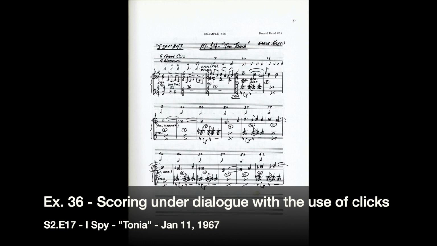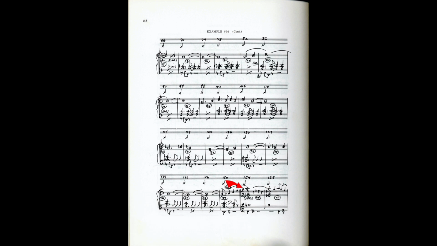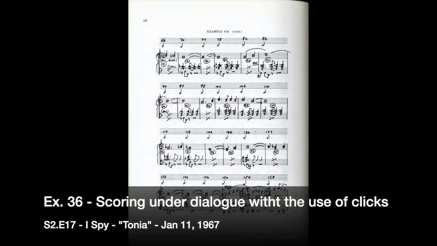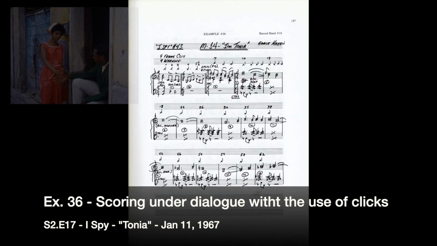Example 36 is a scoring cue that accompanied 2 people walking and talking. It was recorded to clicks to give the orchestra an easy pace. Note the effect that the clicks had on the strings at bar 40. It forced them to play with a feeling of time that was not written into the orchestration. 2 bars of click count will start this cue.